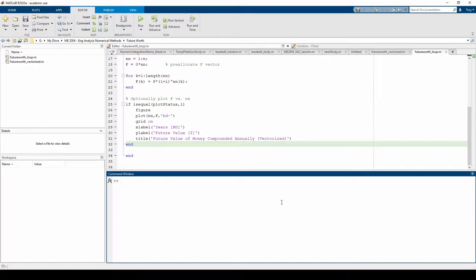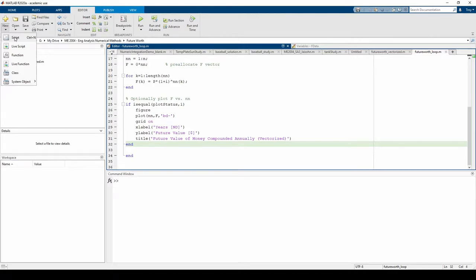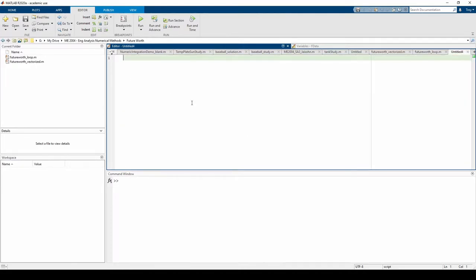Open a new script file, not a function file. It's always a good idea to start your script with a descriptive title and some housekeeping commands.